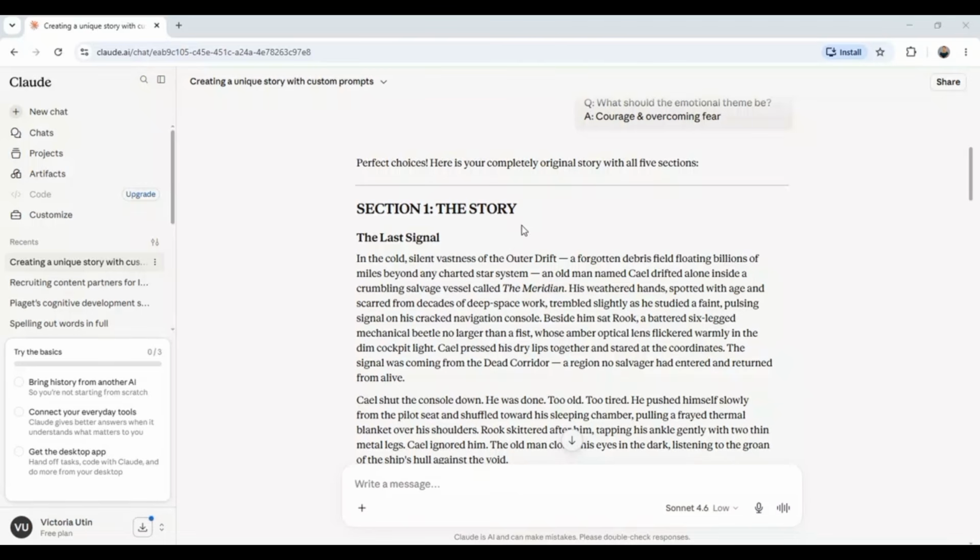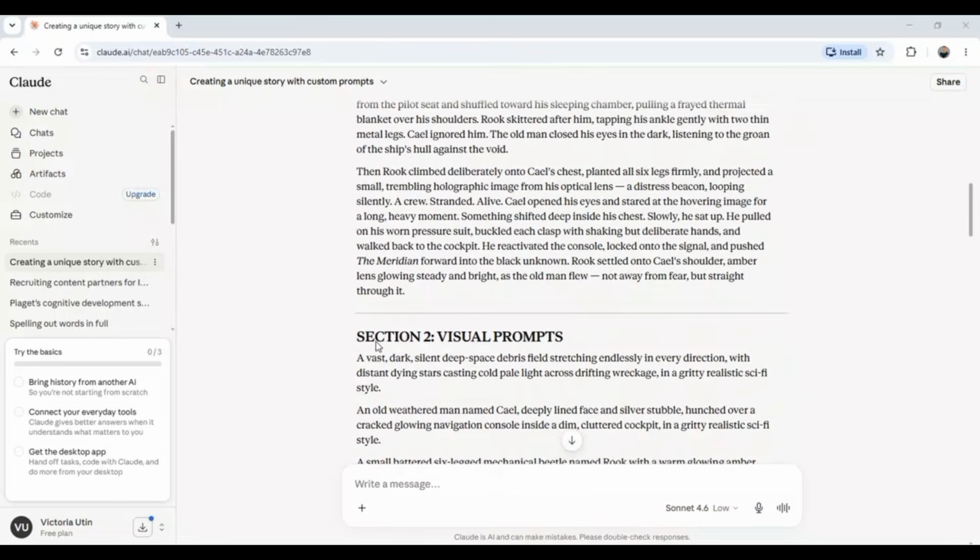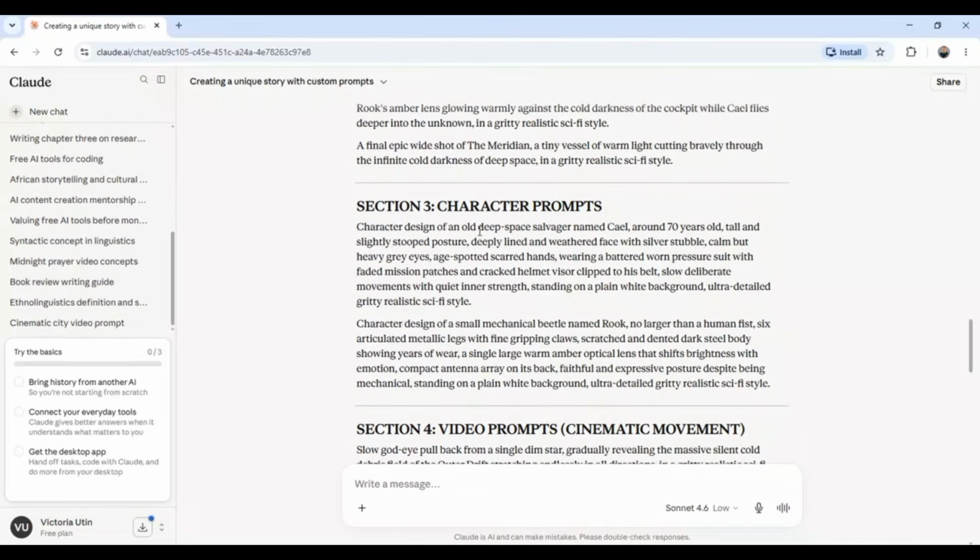Now section 1 is the story itself, which the title is The Last Signal. We move on to section 2. Section 2 has to do with the visual prompts. Section 3 is going to be the character prompt. This is the prompt that we are going to use to create our character for the story.